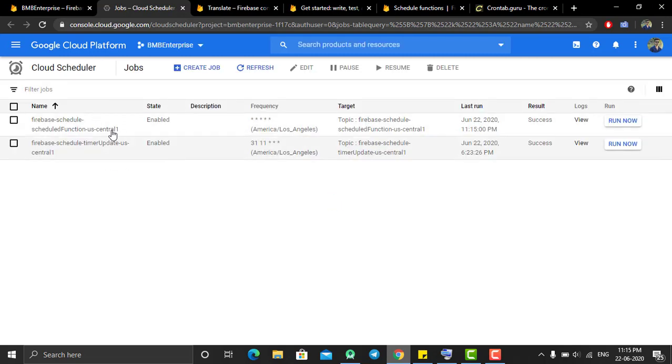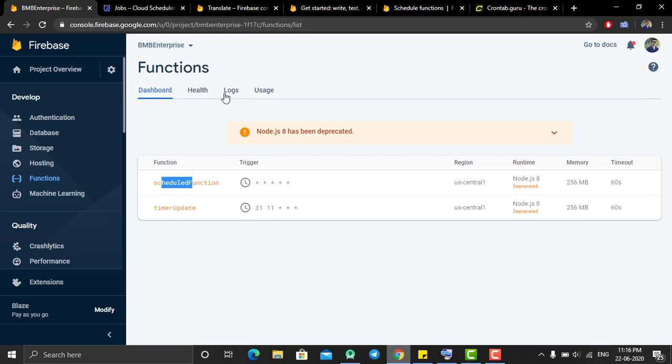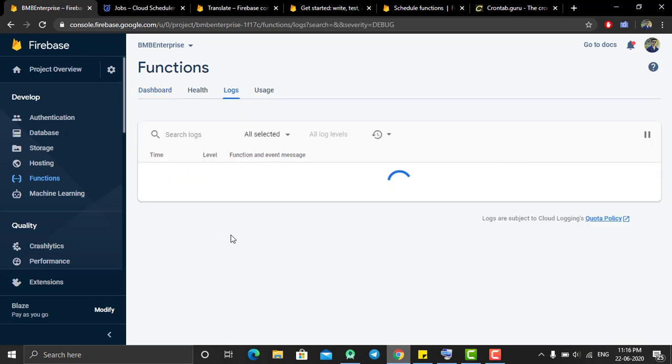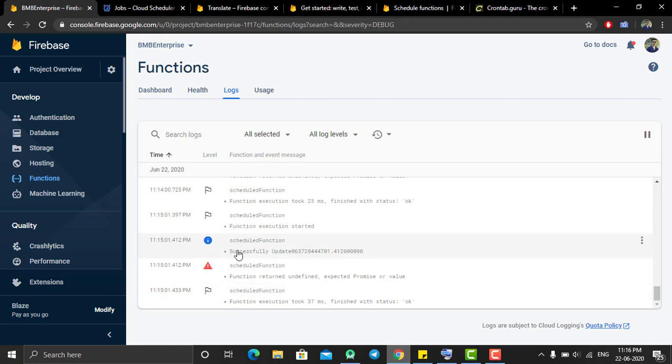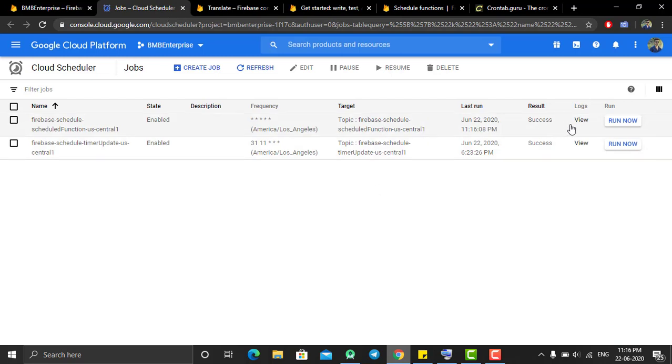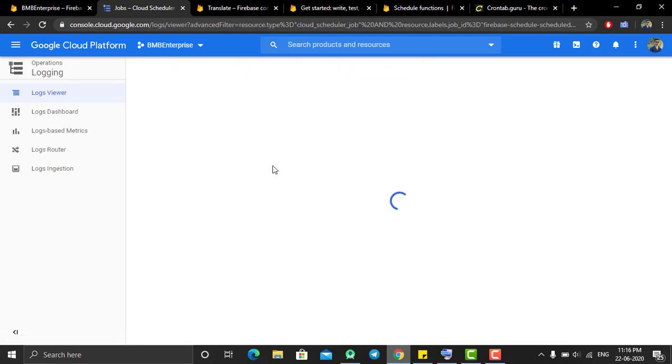So as you can see here, I have two functions, the same as here, timer update and schedule function. This is the function which I run every morning, and this is the function which I have created now, which runs every 1 minute. So I can run it manually from here. If I click on run now, it will run, and as you can see from logs, it is successfully done. So in this way you can customize it, as well as track logs from here. Click on view and it will show you all the logs, whatever errors are happening or not.